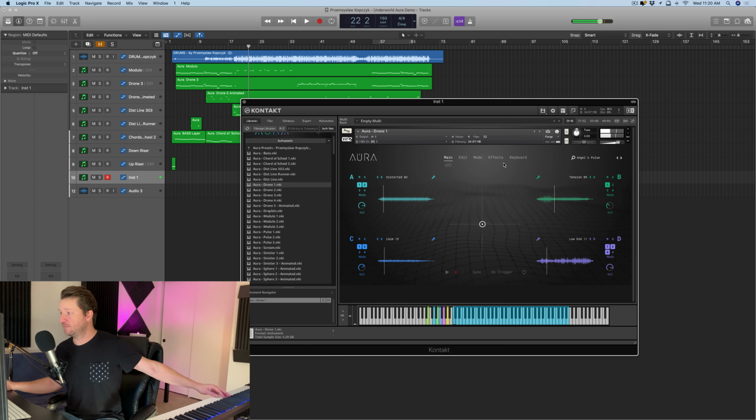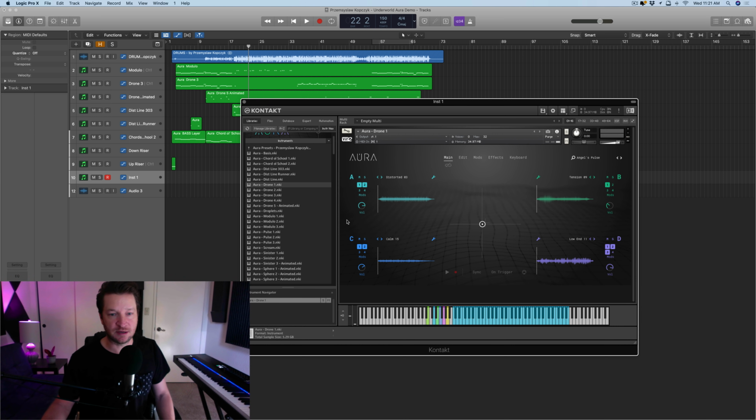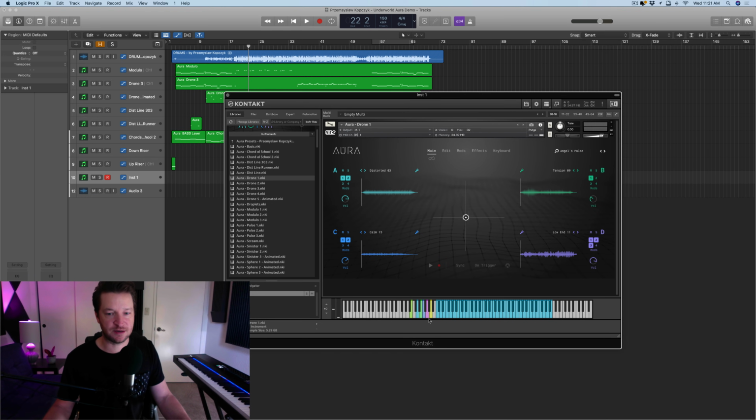Really hear just the different range possibilities in the playable section of Aura. A lot of this is going to be in the full walkthrough, but if you notice the lower keys below this blue section of the keyboard are the individual engines, so you can play them back individually.